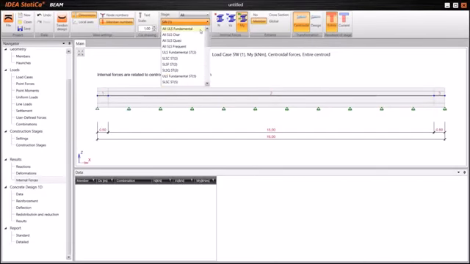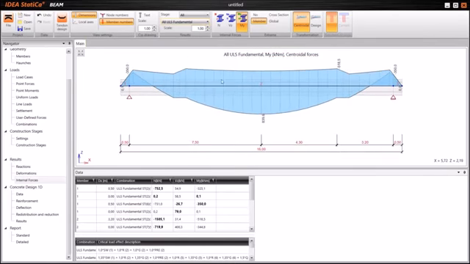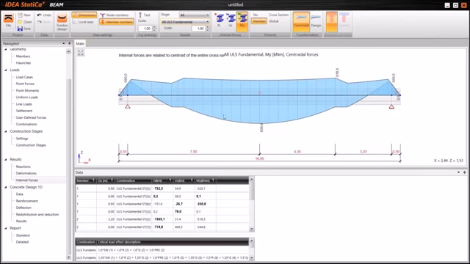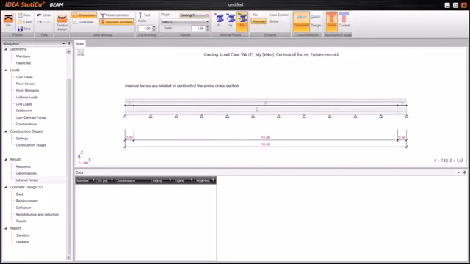We select, let's say, ULS fundamental combinations, and you will see that we have such distribution of bending moments. You see bending moments for all construction stages and all ULS fundamental combinations. If we want to go to casting, then there is no force, because the concrete is fresh.